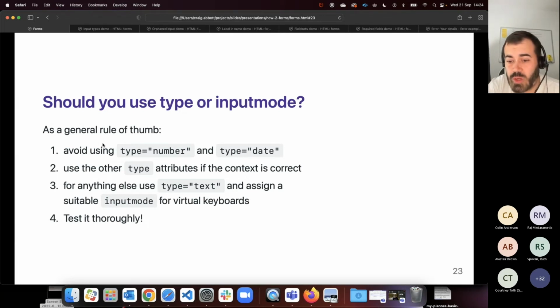And I guess the fourth and most important point is just test it thoroughly. Test it and test it and test it until you're sure that the right keyboards are showing up, it works with screen readers, and there aren't any weird bugs happening, because there are so many bugs that happen with these input modes. I think what's happened is browsers have implemented a lot of additional types over the years to try and make things easier to use, but they haven't necessarily collaborated with people who are building assistive technology and those kind of things. And the way that they get handled isn't consistent. So definitely test it.